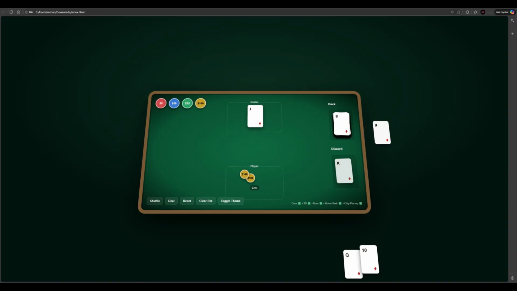So to start, I'm gonna deal. As you see, oh, this is a great hand. As you see, a card was burned. Dealer got his cards, I got my cards. I think it's my card first, dealer, my card, dealer. Actually, yeah, my card, dealer, my card, dealer. Yep. Also, the card has a lift effect and a slight rotation when you hover over it.